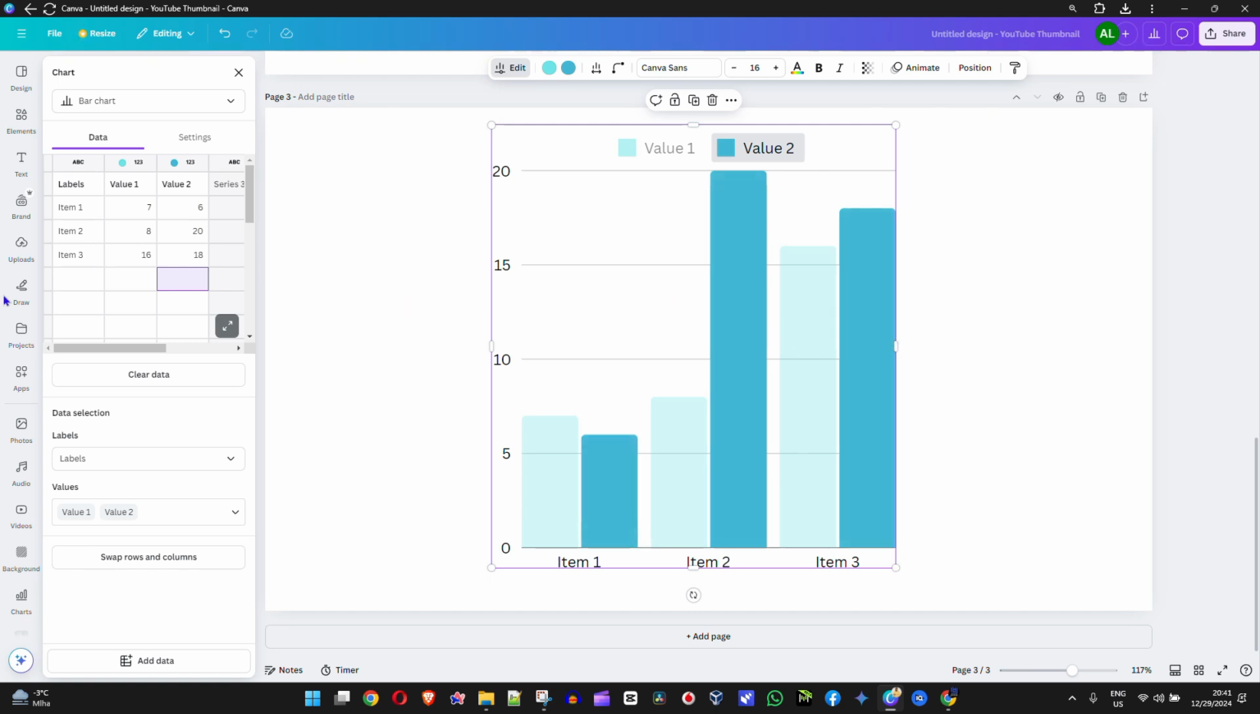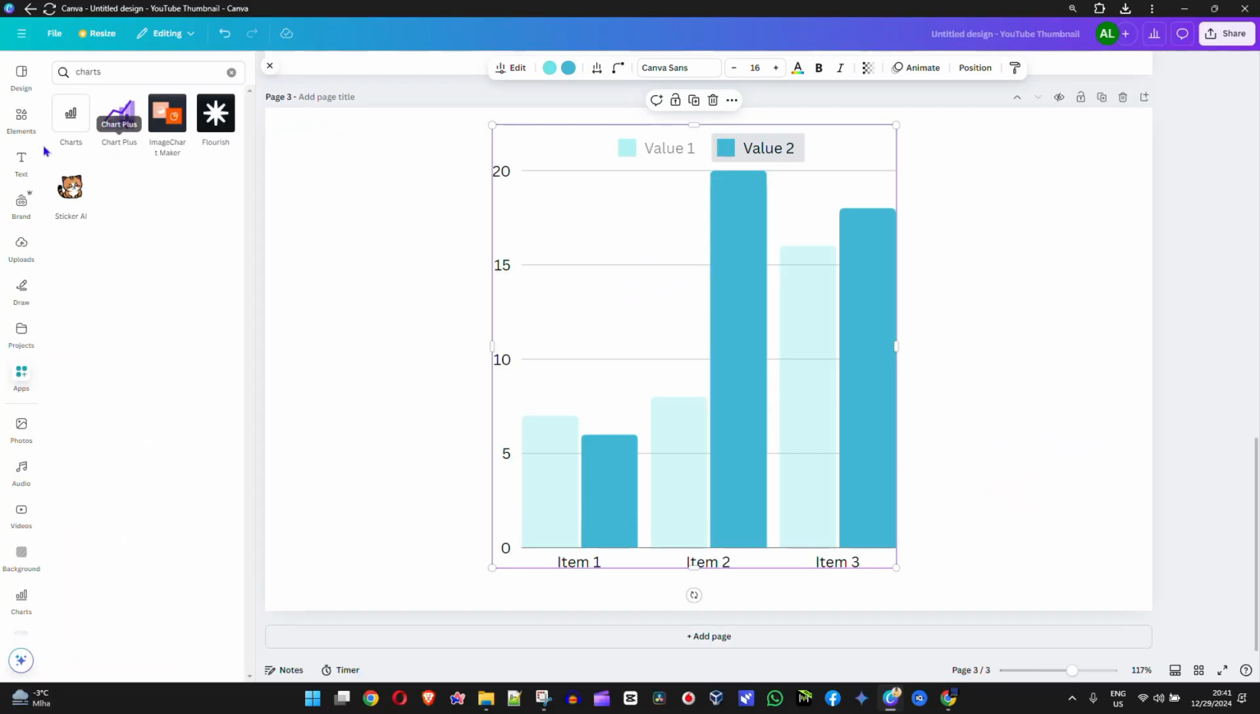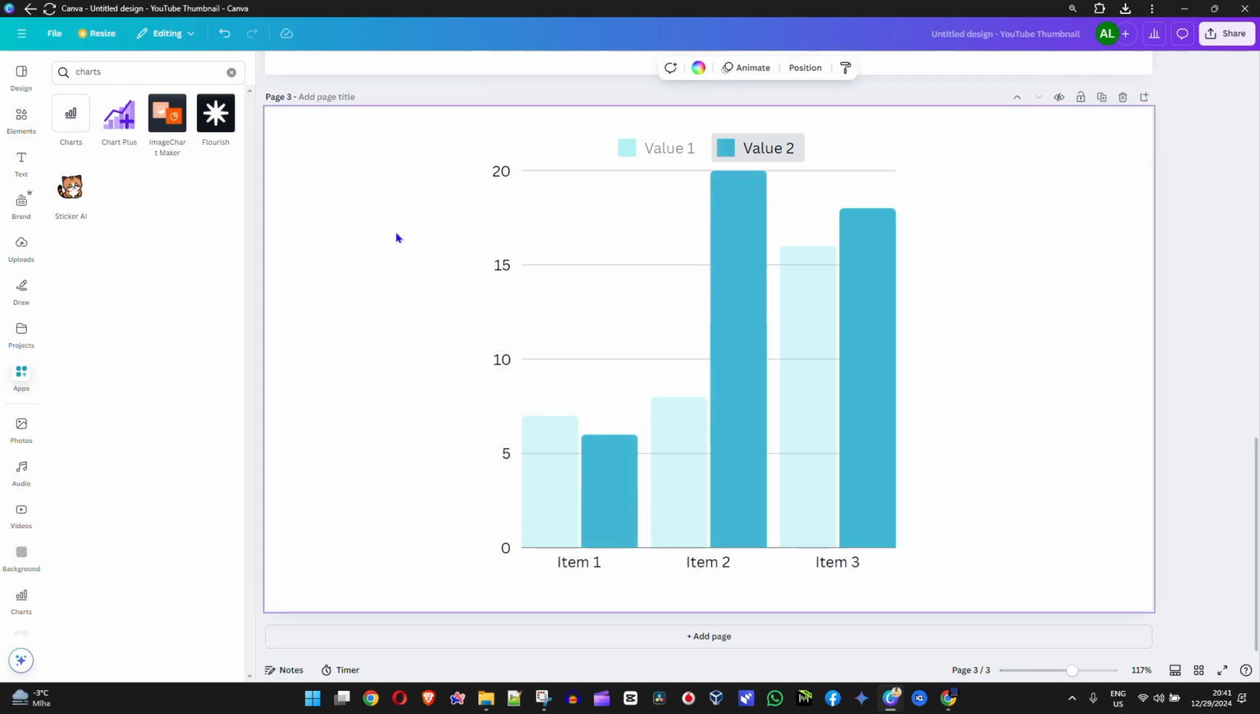Now, I also want to mention to you guys that when you go to apps here and you search, depending on the type of charts that you'll be choosing, you could be required to have Canva Pro to access some of these. But this one is pretty easy. As you can see, it's a basic chart, requires no additional subscription. You can easily use these values here to make whatever you want. And that's it. Very easy and very simple. How to add charts in Canva.